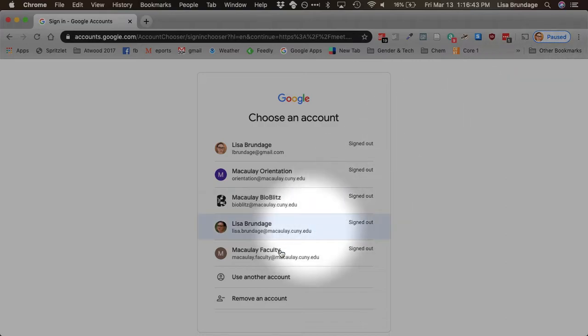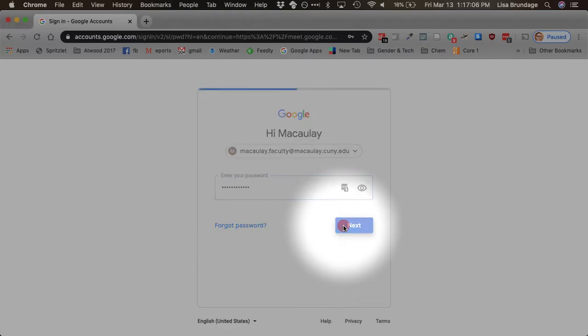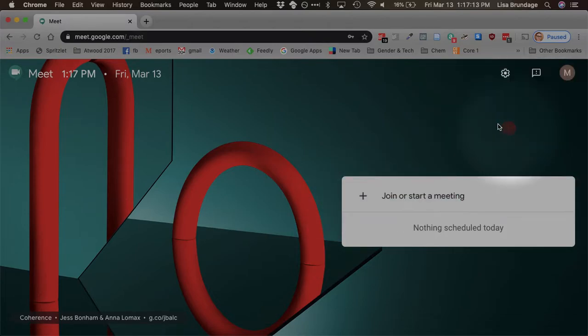So I am going to go here to Macaulay Faculty. That is our guest account. If you didn't already have it in your history, you would put in macaulay.faculty at macaulay.cuny.edu, and then you would enter the password. You have been given the password in the instructions that are available on our site and by email. So I'm going to enter that here. Say next. And then I'm going to be back. I'm not going to add the password. I'm going to be back here.